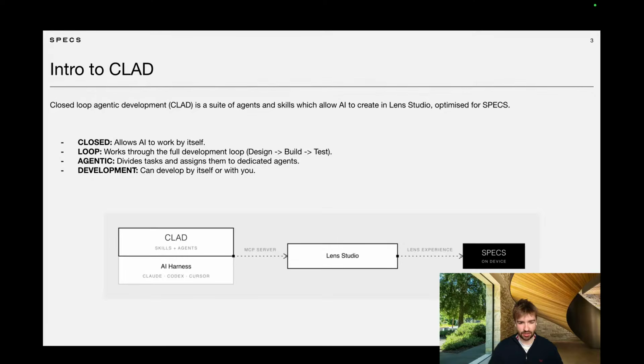I'm sure you've seen the word CLAD everywhere recently, especially if you're frequent on all things Snap AR and Specs. So yeah, what is CLAD? CLAD stands for Closed Loop Agentic Development. And it's essentially a suite of agents and skills which allow AI to create in Lens Studio, creating spatial experiences and lenses optimized for Specs.